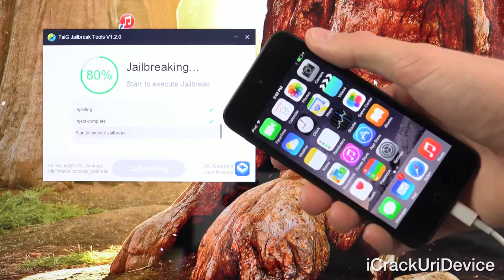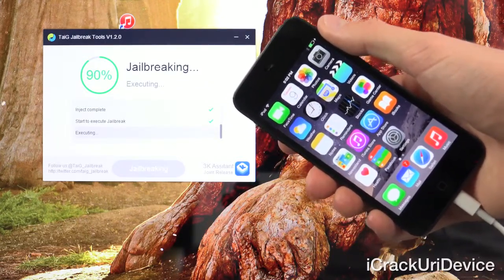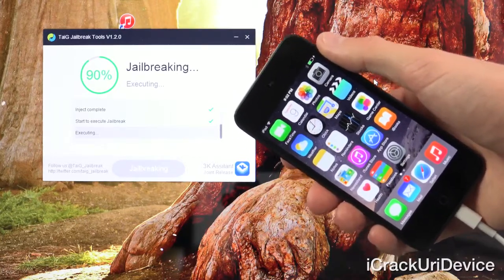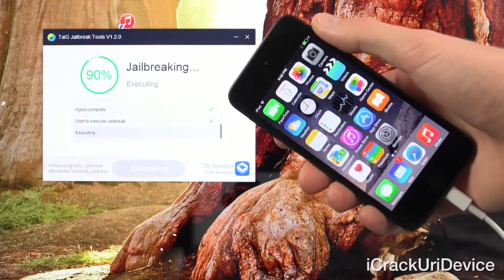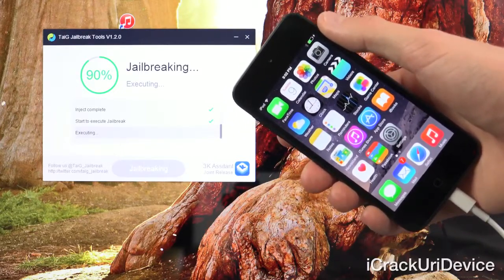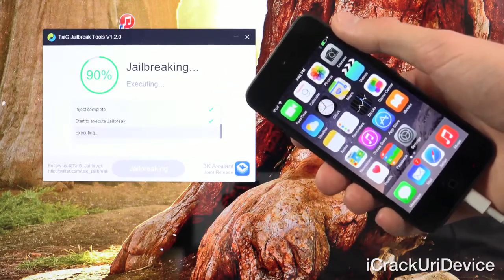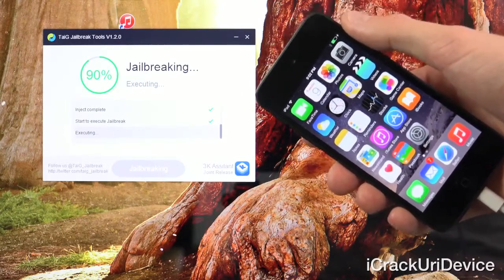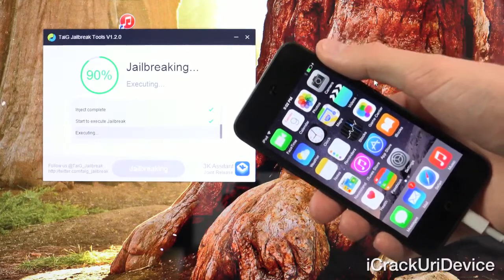So again, we are now at 80% and it's saying that it's executing the jailbreak. So it's delivered all of the files and it's actually jailbreaking the 5th generation iPod Touch running iOS 8.1.2 right now. So definitely do not interface with it at all during this process. Leave it connected to your computer and refrain from touching either the power, home, lock, or volume buttons. Again, definitely do not unplug it.